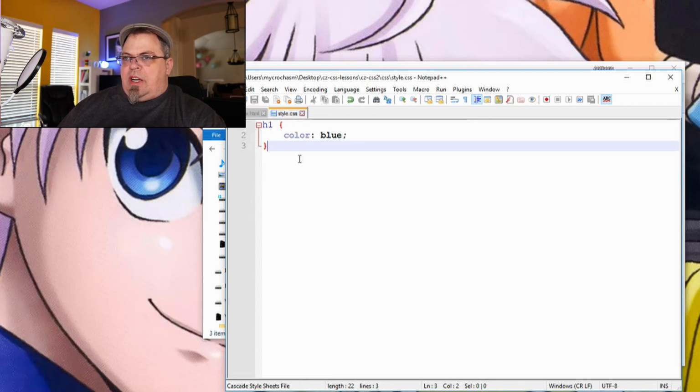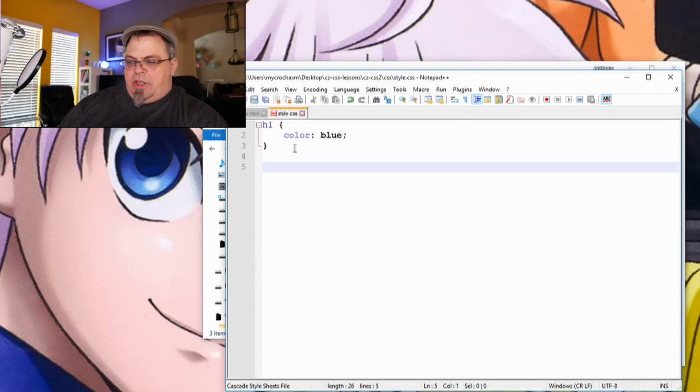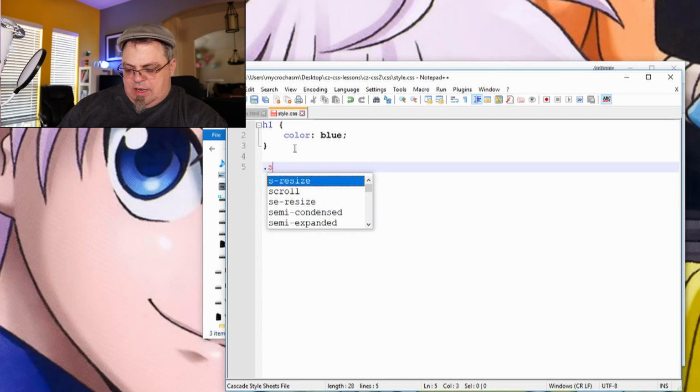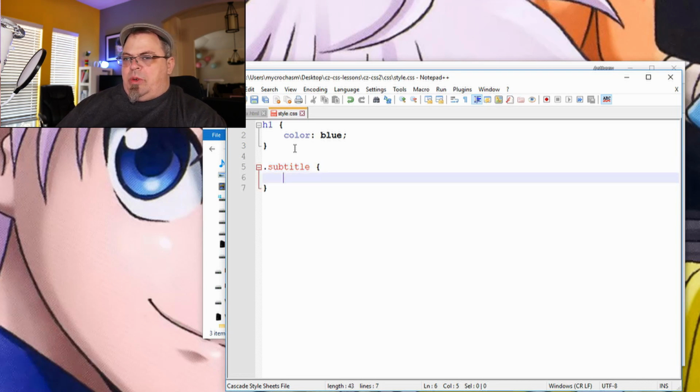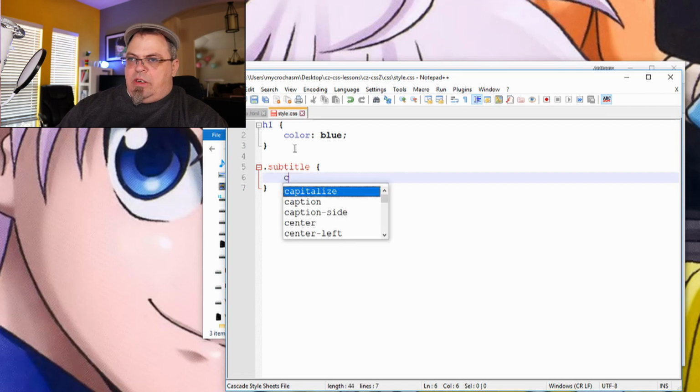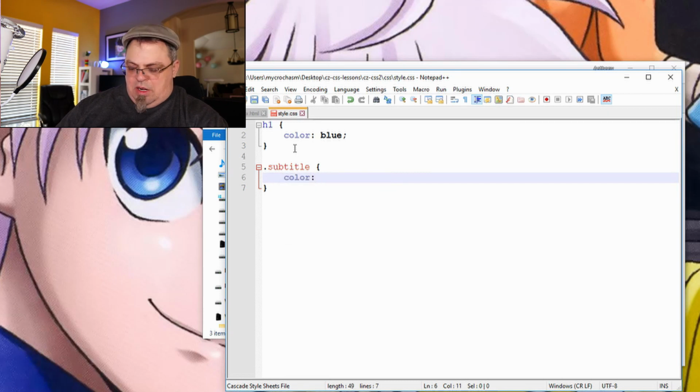So I'm going to go back to my styles and CSS, go beneath my H1 tag, press enter, and I'm going to type in dot subtitle, space squiggly open bracket squiggly close bracket, put my cursor in the middle, press enter, and I'm going to type in color, colon, red, and then semicolon.